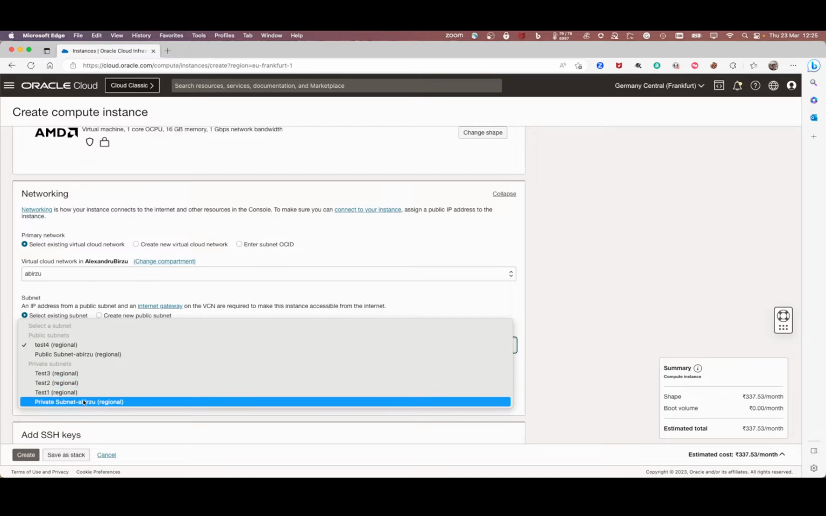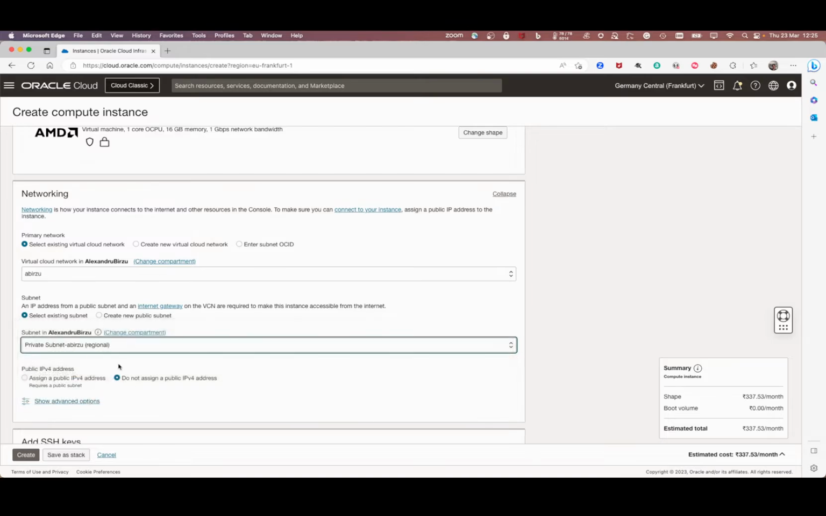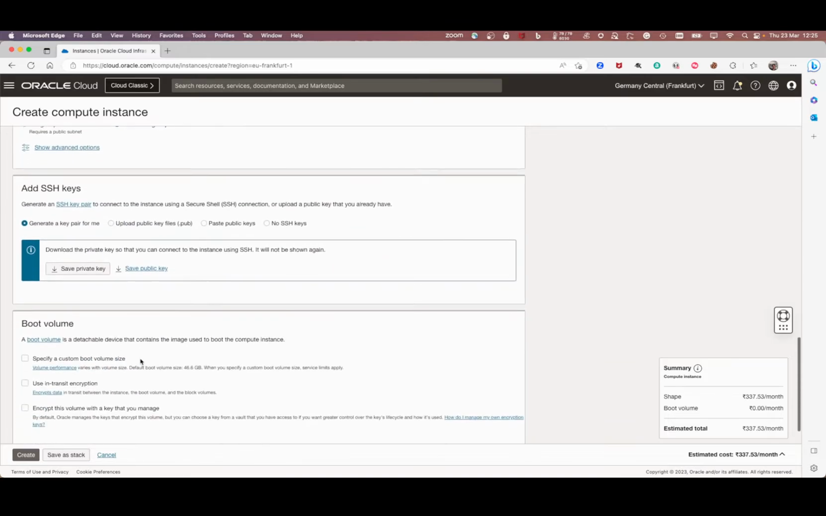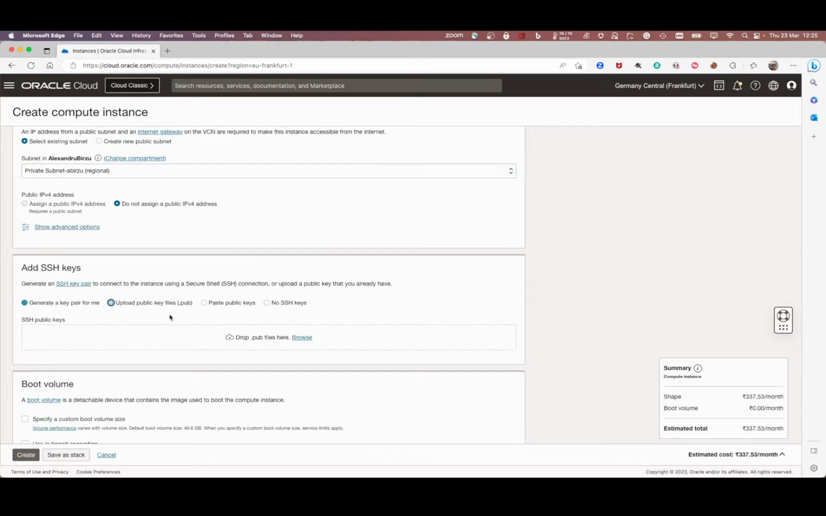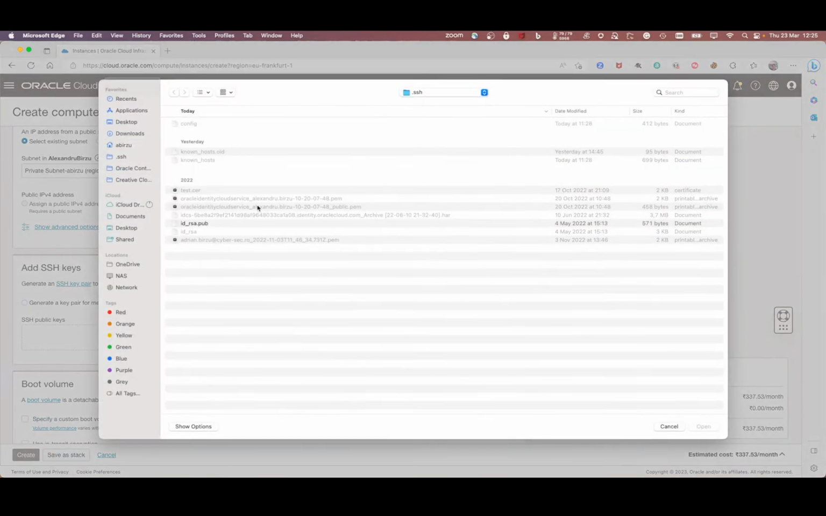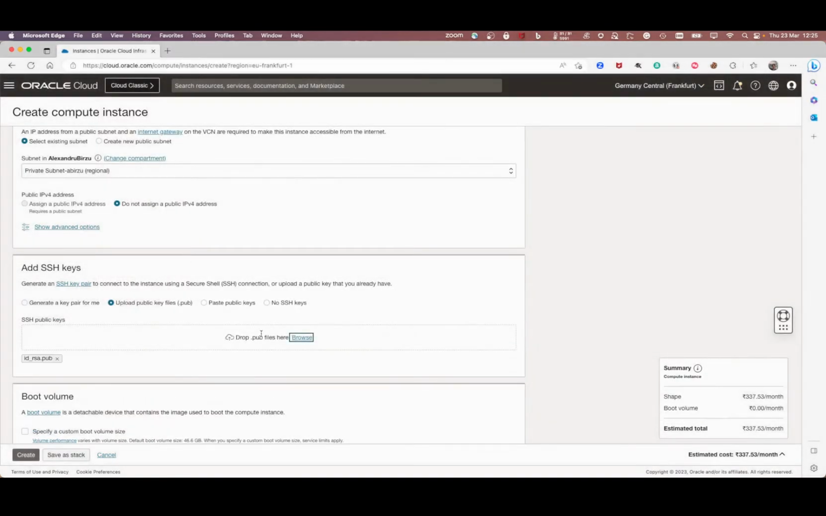You'll select the subnet, so I like to run everything in a private subnet and expose it later with the load balancer. Now I can generate a new key, but I will also upload an existing key from my computer. Okay, so I'll go and use this one.